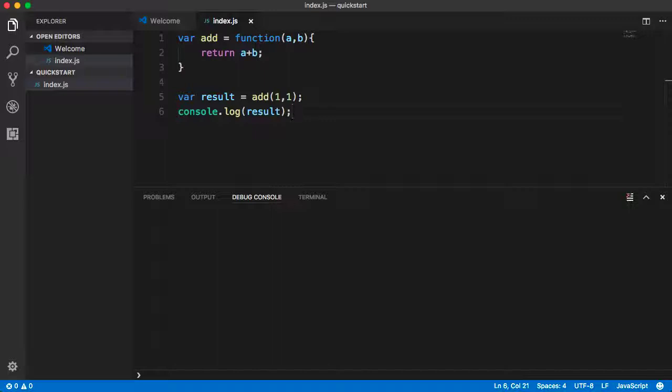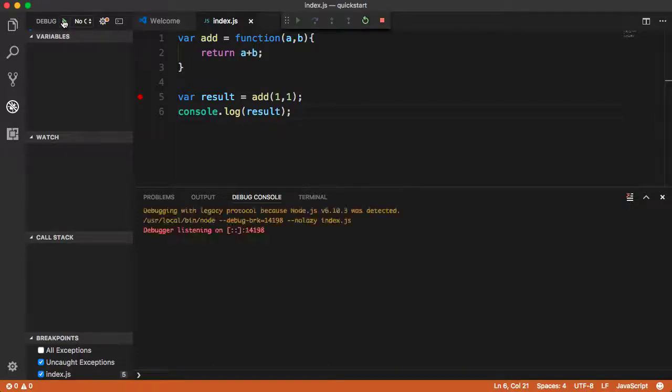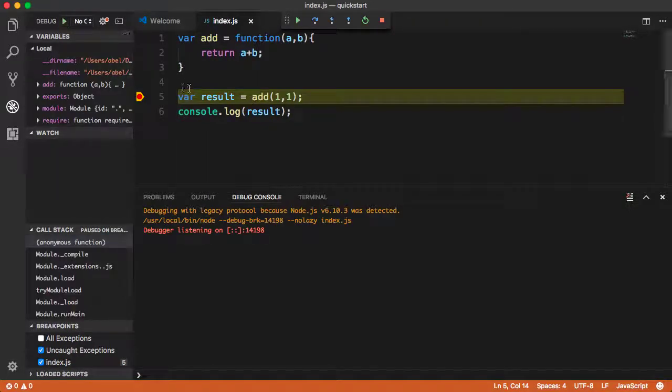So let's go ahead and run this. We're going to go ahead and move to the debugger. We'll go ahead and put a breakpoint at this location here on line 5, and I'm going to go ahead and run. Now at this point, the function has been defined, and now we're going to invoke it.